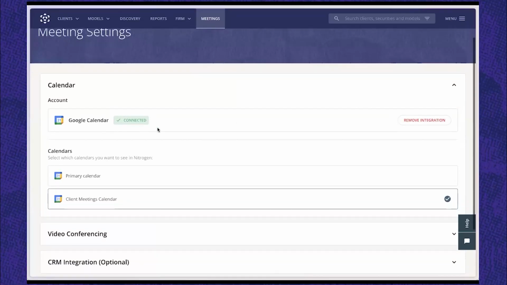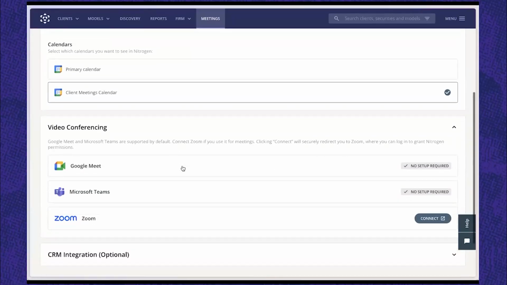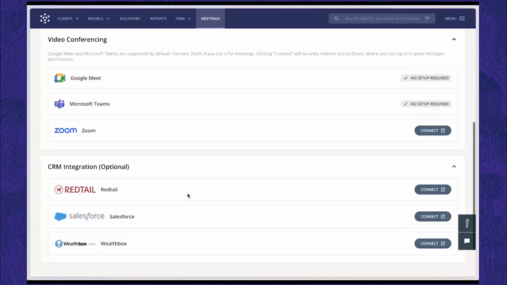And then in terms of video conferencing, we have a few options there as well. Our team's made it super easy, especially if you work with Google Meet or Microsoft Teams. There's absolutely no setup required there. But if you use Zoom like us, there is a little short process there where you can click to connect.